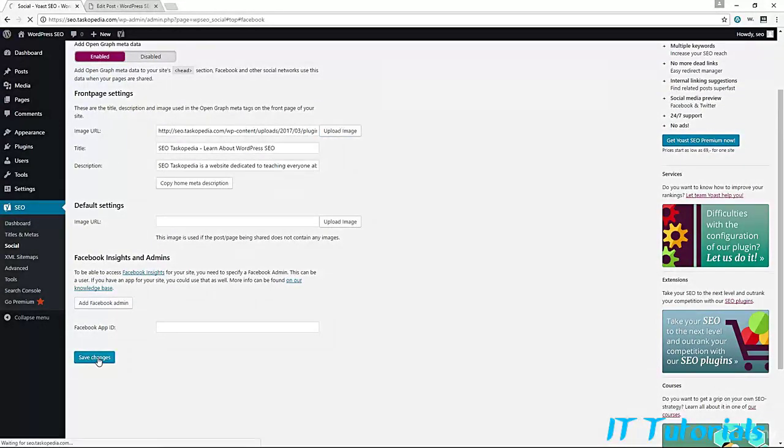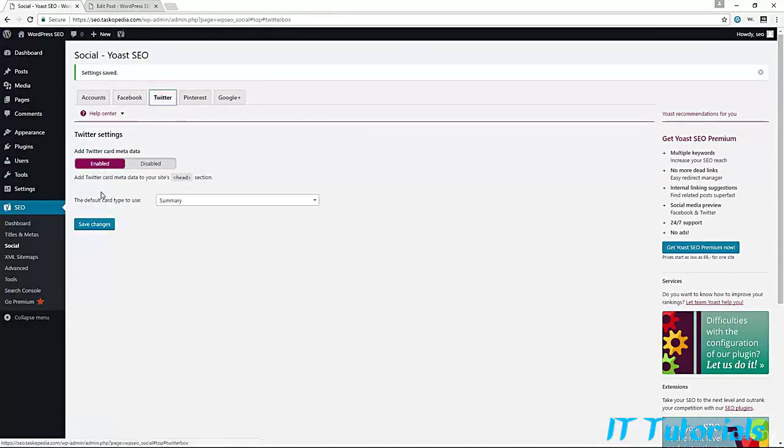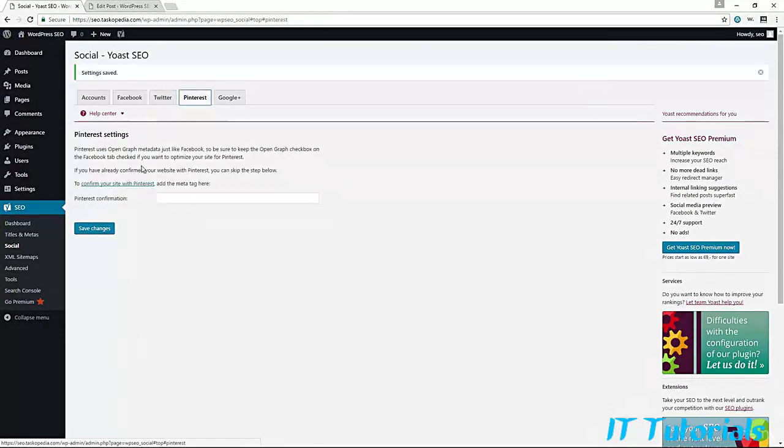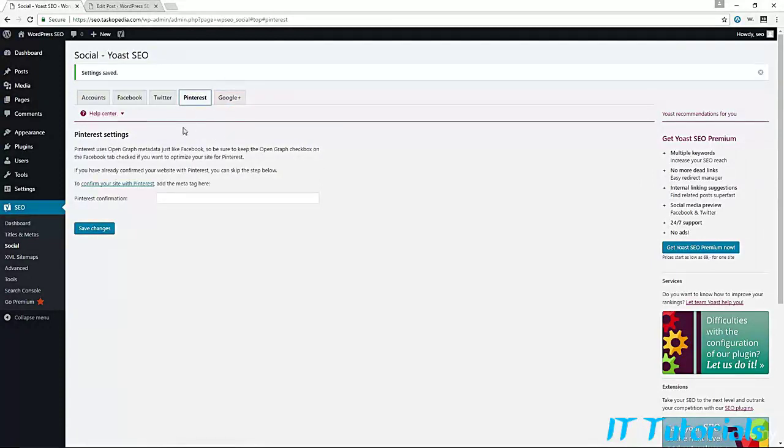So I'm just going to go ahead and save my changes. So that's for Facebook. You can do the same thing for Twitter as well, okay? And then you can also register for Pinterest if you do have an account with Pinterest, and then of course for Google Plus as well. Make sure you do all of these things in here.